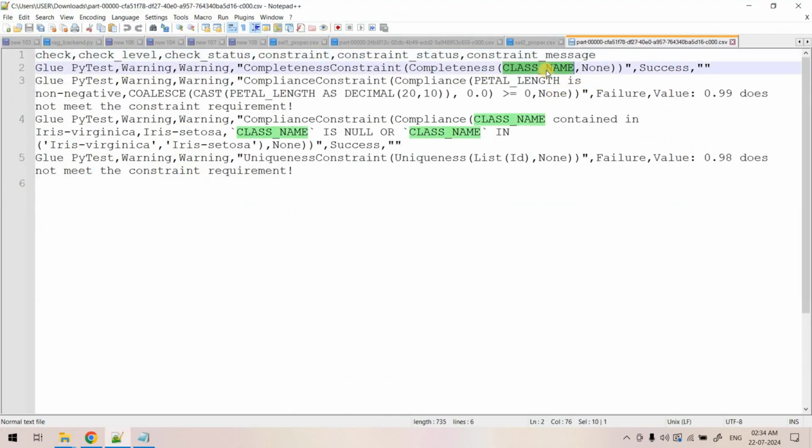And here you can see the class name column we were checking for completeness, and that was complete in this file also, so successful. Petal length value should be greater than or equal to 0, that is, not negative. That check we have applied, but it failed, and the reason is we have intentionally added a negative value in the petal length. That's why it is showing 0.99 fraction or 99% matching, but 1% value or 0.1 fraction value is not matching.